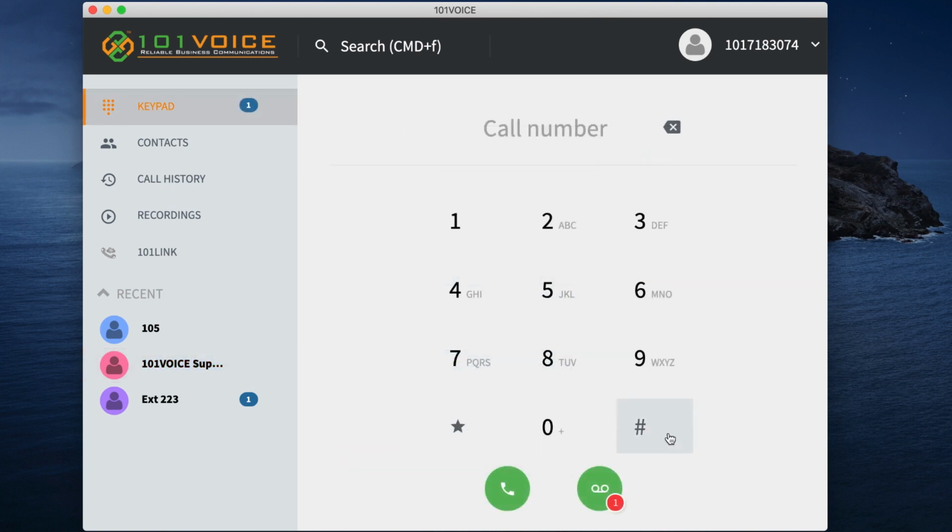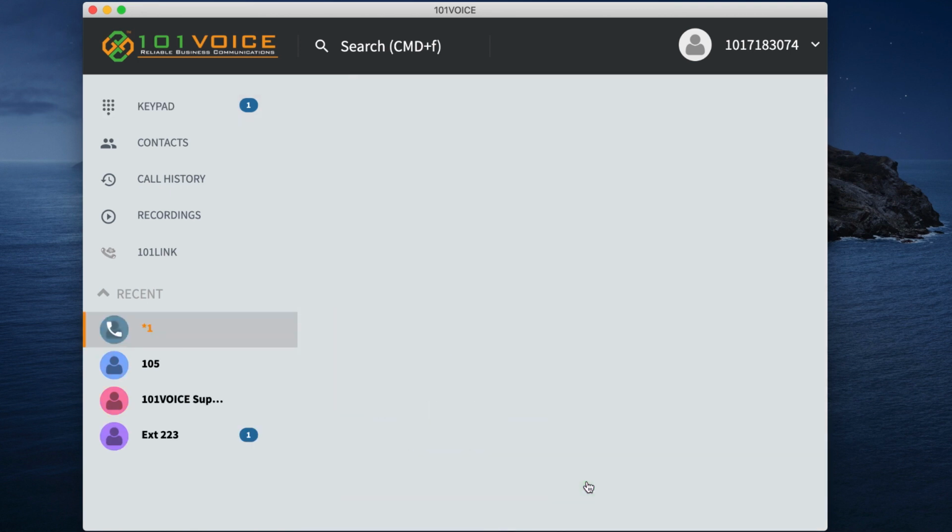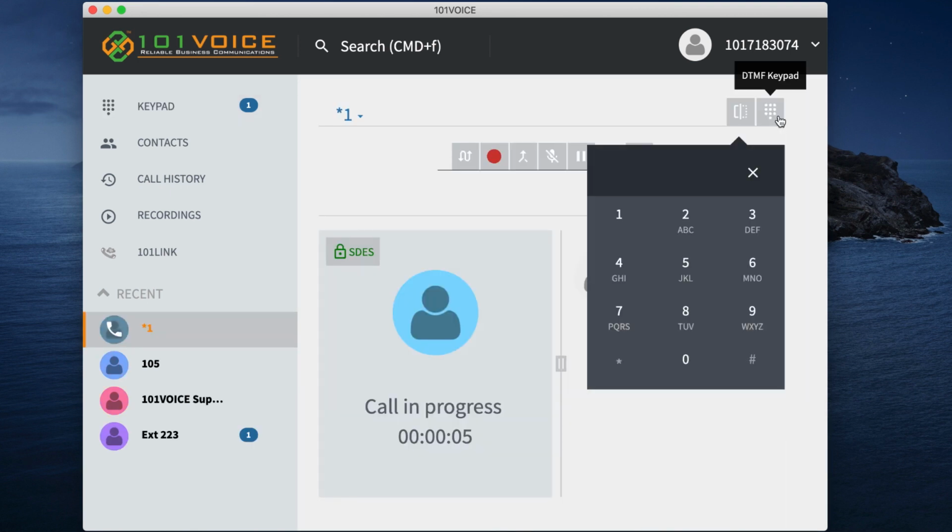When you have a new voicemail, you'll see a number next to the voicemail icon at the bottom of the dial pad. Click the icon to access your voicemail and use the DTMF keypad to navigate the options.